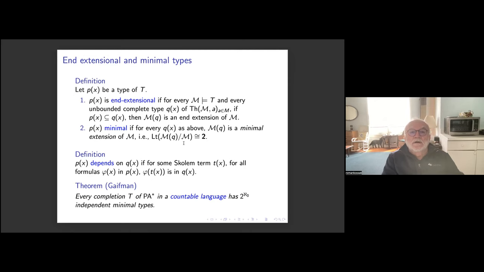But there is more. Now T is a fixed completion of PA or PA star, and a type is end extensional. It has this property that in any model of T, you look at a model and extend the type by adding parameters, so every type can be extended to a consistent type. Now it becomes a complete type, so this is well-defined, M of Q.